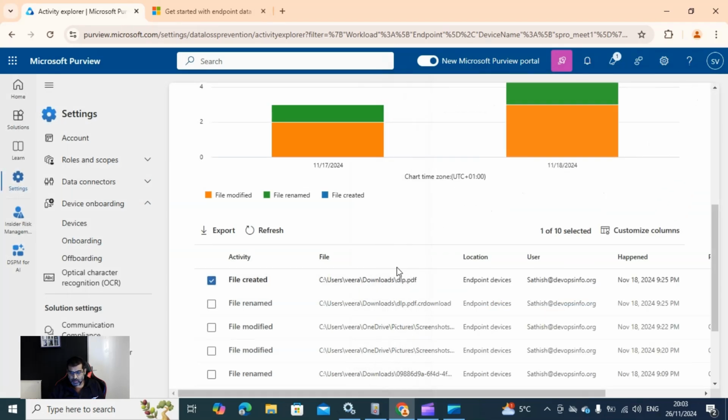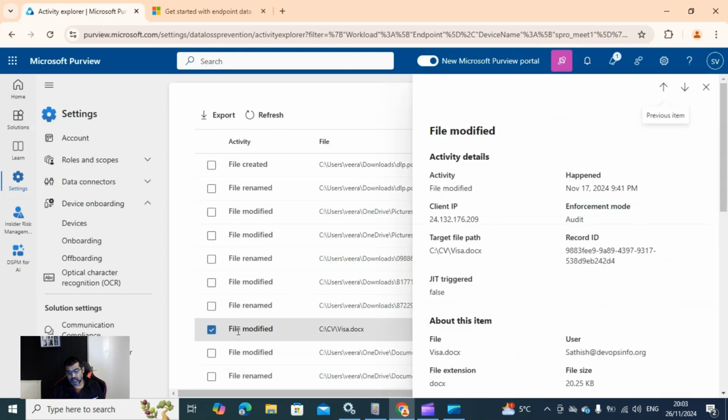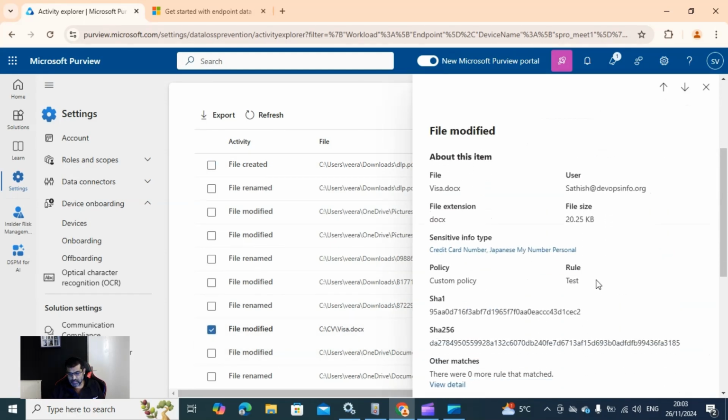And then if I go further, there are some file modified events showing as detected, because this is visa.docx, one of the examples I showed in the previous video to detect credit card numbers. So that's the reason it is showing like this. When I open this, it says the sensitive info type is credit card number, because we tested it in the previous video.